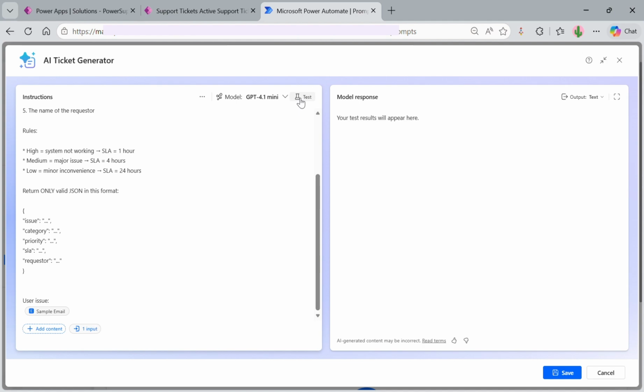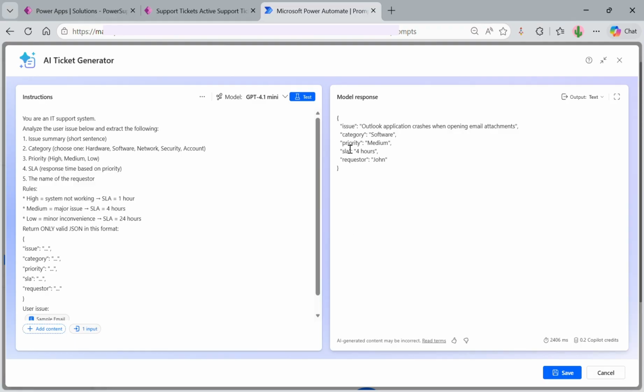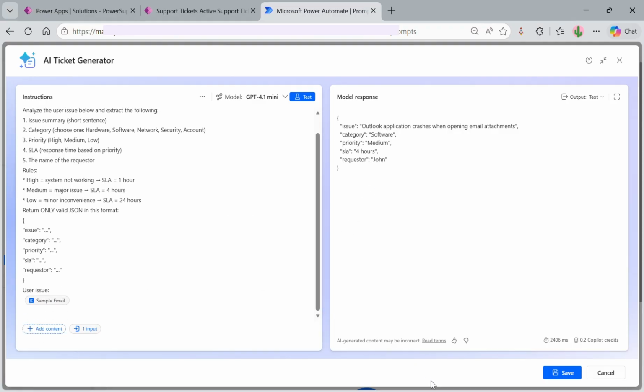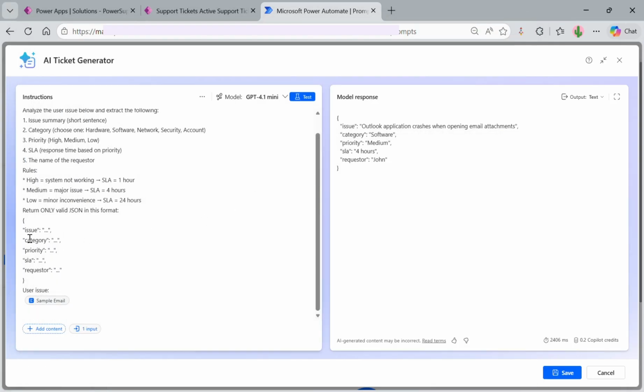Then if I go ahead and say test over here, on the right, it should give me the results. Let me read out the email that I provided. The email said, my Outlook application crashes whenever I try to open email attachments. This has been happening since yesterday. Can you please help me fix this? Then the AI should be able to extract the issue title of this email, the category, the priority, the SLA time, and the requester name. So this is what we got. Here's the issue: Outlook application crashes when opening email attachments. The category is software, priority is medium, SLA time is 4 hours, requester is John.